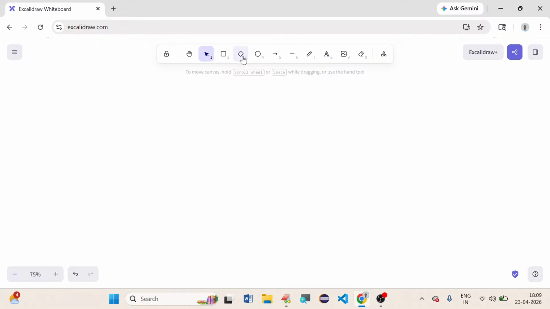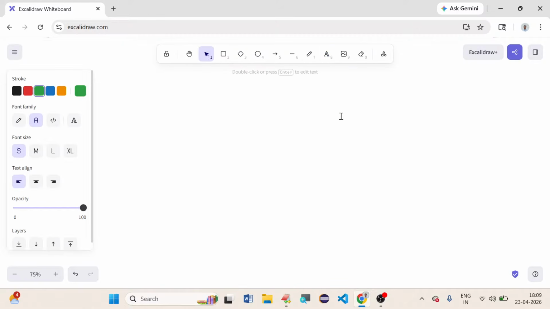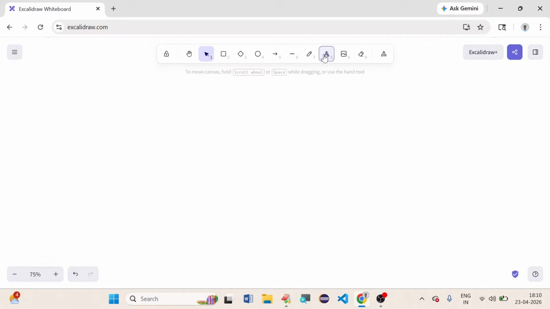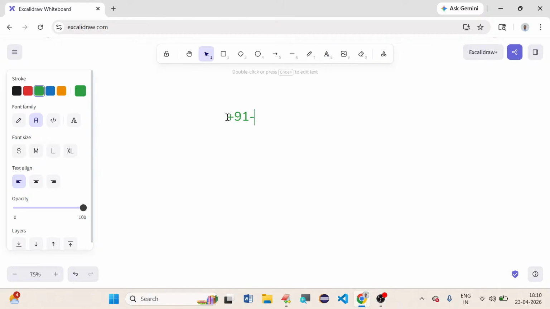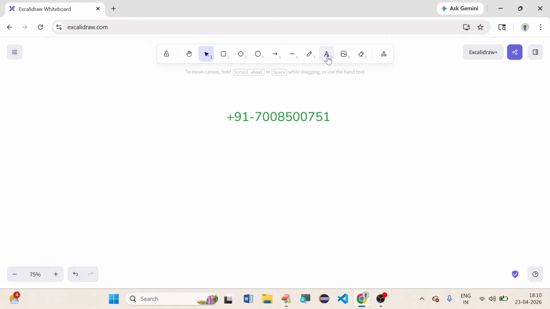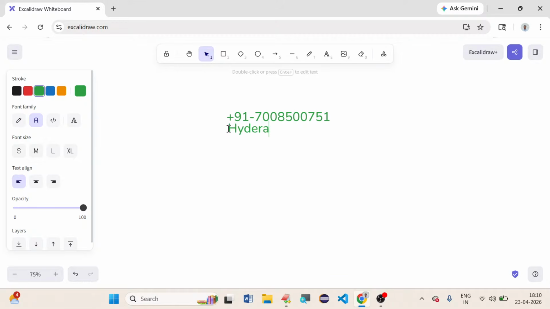Now here we have got some value. Any value can be any type of value. Let's say for example the value is 90, and I want to store this value 90. Why will I store this value? Because I can reuse it. Now, a real-time scenario, I'll tell you. Here is one value, something like +91 7008 500 751. This is a value. Then we have another value like Hyderabad.